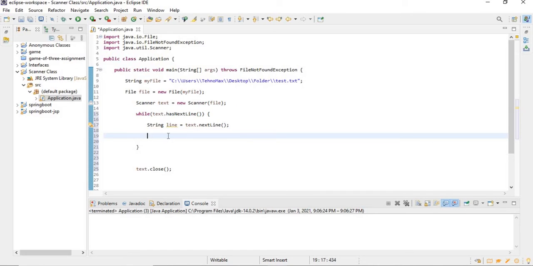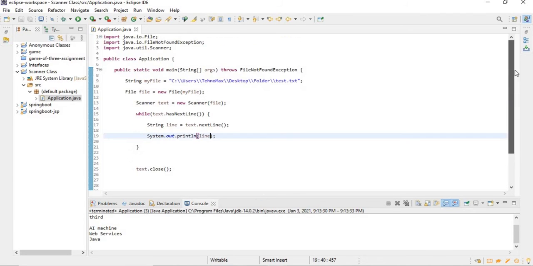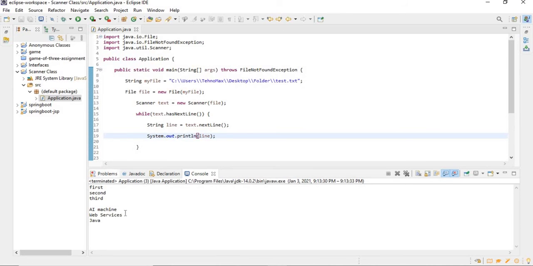And right here we're gonna add a sysout statement to output the lines. We're gonna check that our file actually can be read. I'm gonna say sysout, Ctrl-space, line, and I'm gonna run this. And you can see in my console the content of my file.